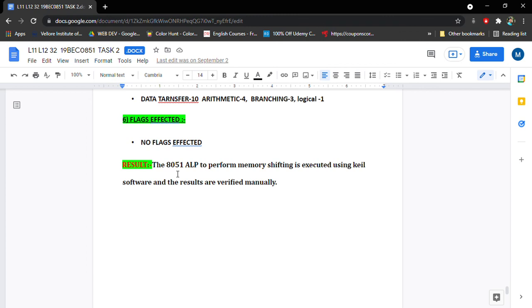The 8051 ALP to perform memory shifting is executed using Keil software, and the result is verified manually. Thank you, and this is the end of the program.